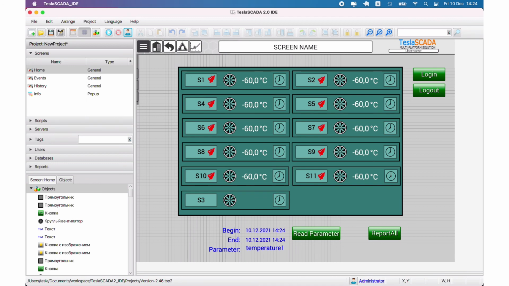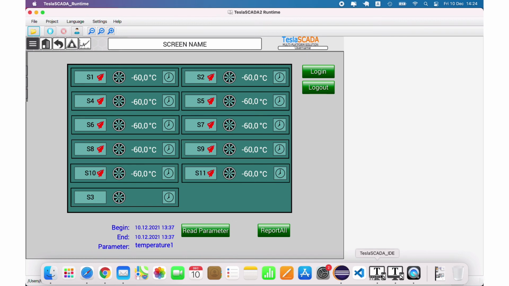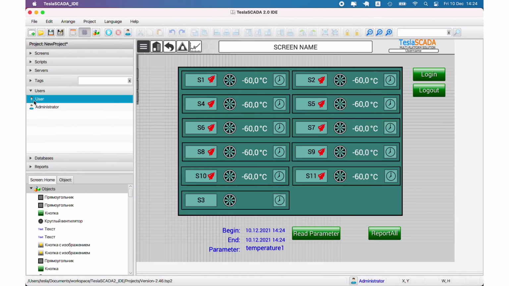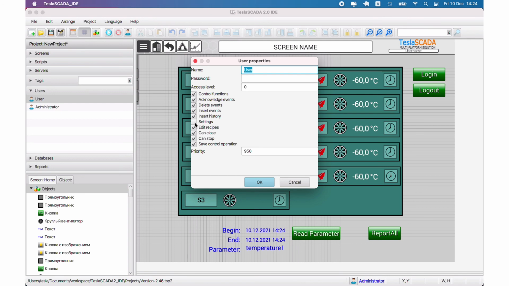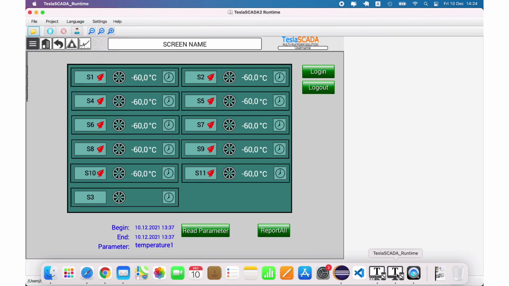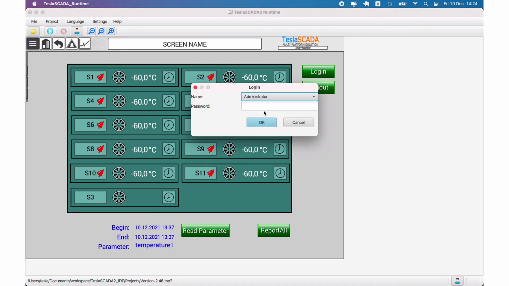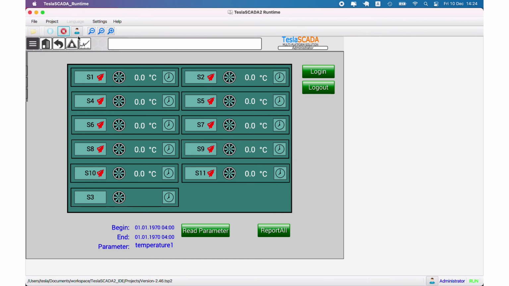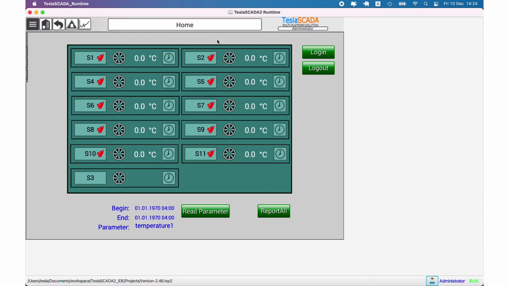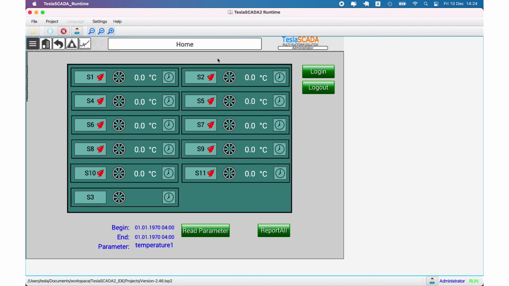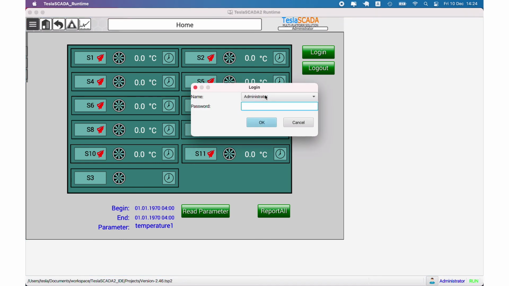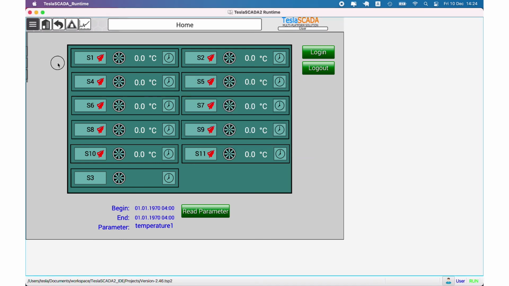Also, in the new version, in teslascada runtime, if the user doesn't have settings checked, it is not possible to show the menu bar and toolbar by double clicking. You can see the administrator can do it, but if you log in like user, you cannot do it.